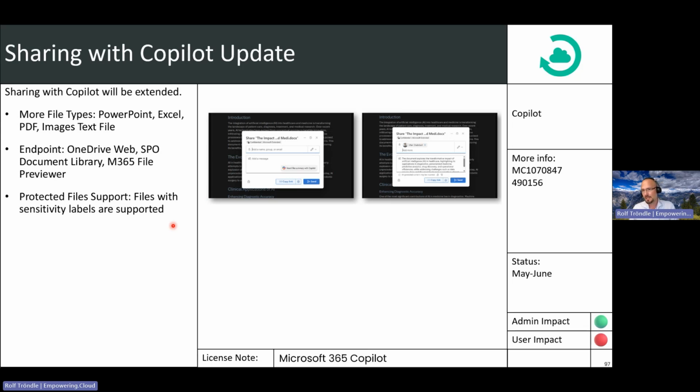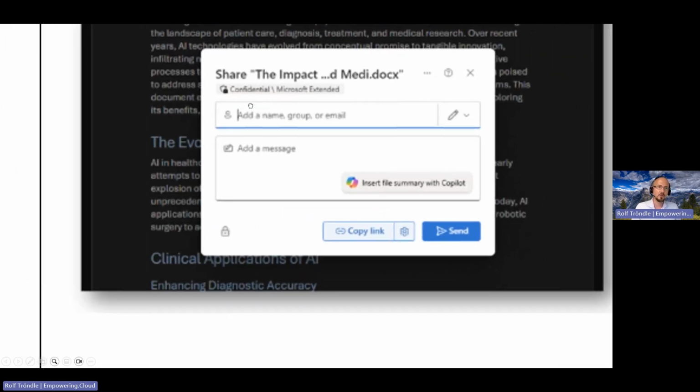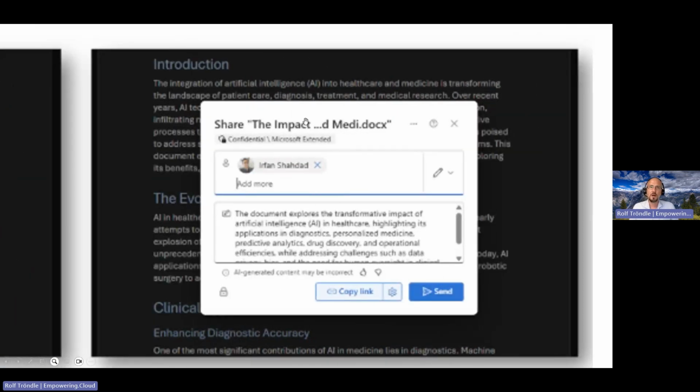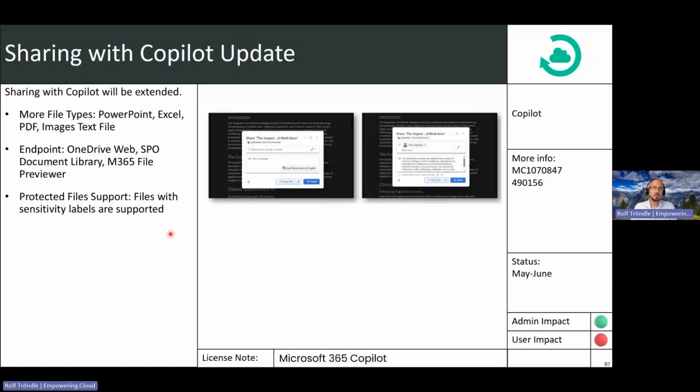I assume they didn't mention it specifically, but if you have a sensitivity label confidential, like in this screenshot, and you share this one with the summary included in the sharing email, then it makes sense to have the sensitivity label applied to the sharing email as well, or you would expose the shared content in there.